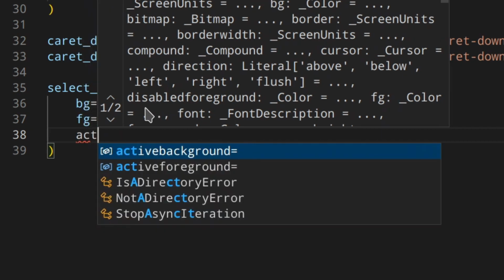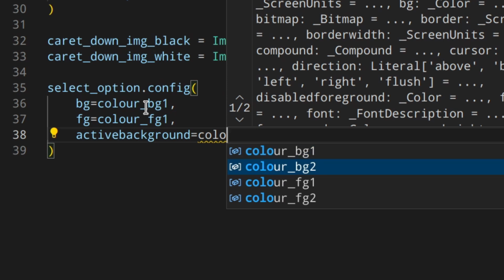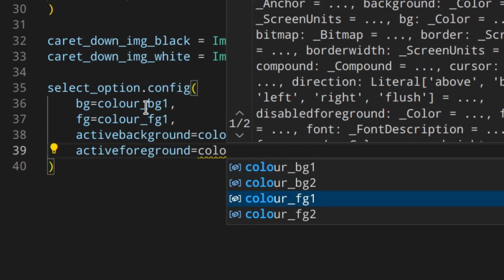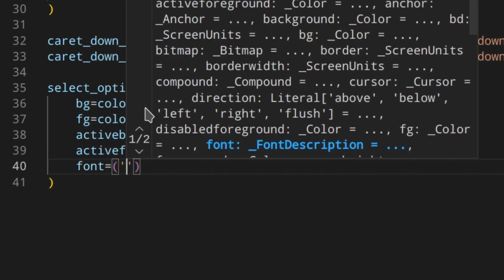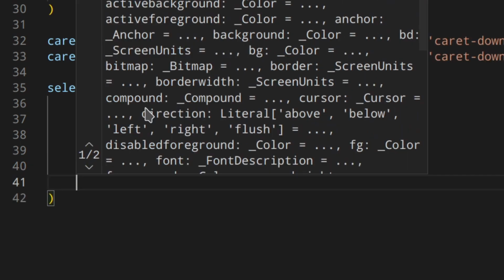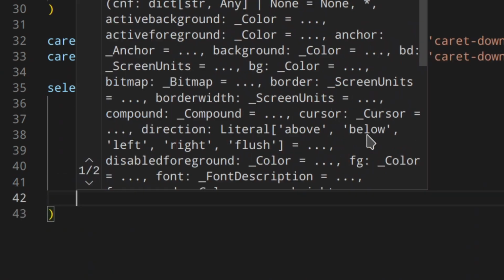Then active background, which is basically when you hover over the menu, I'm going to use color BG2, and then active foreground, of course, and I'm going to use this. Then the font, just going to use Arial, but you can use whatever. Then I don't want the border, so border 0.